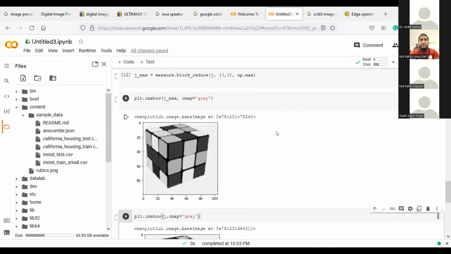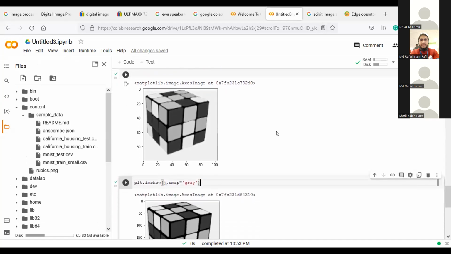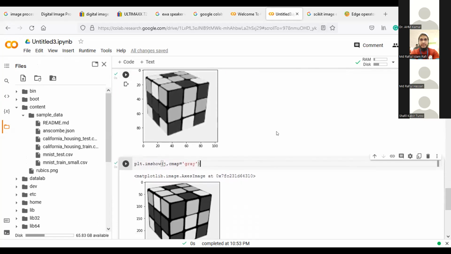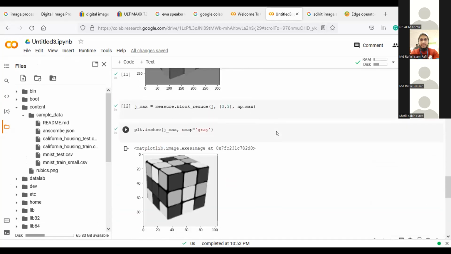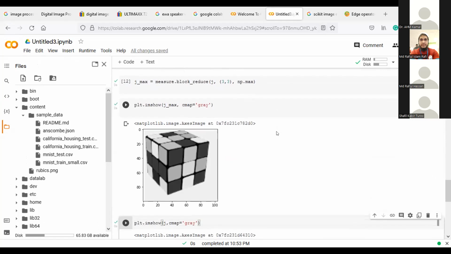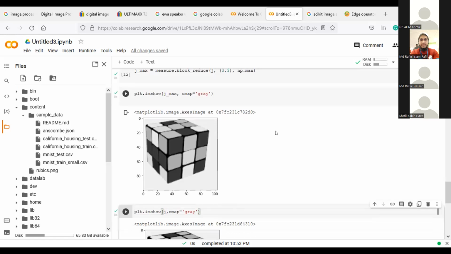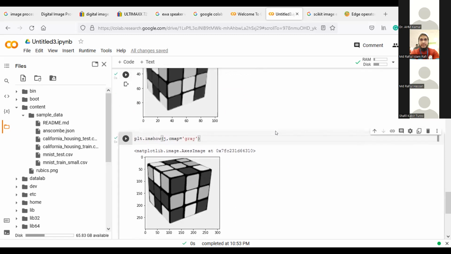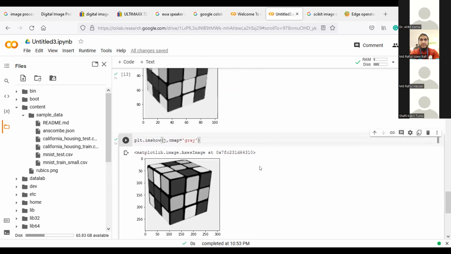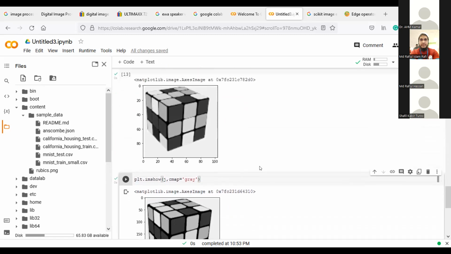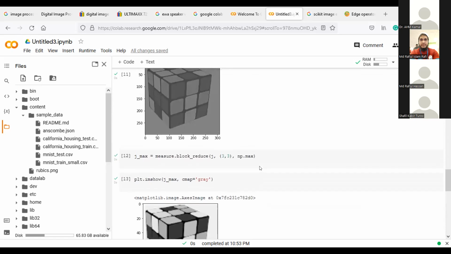But why is it happening? Show me the image size and everything, then you will see. Show them the size of the images. Yeah, you can see the 100 by 100 and 300 by 300. Just go up and show the max pooling. Yeah, this line. Can you see? So the max pooling image is 3 by 3.